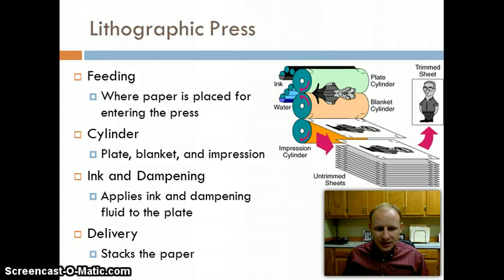And then there's the inking and dampening, where it applies the ink and dampening fluid to the plate, and then it gets transferred to the paper, and then the paper gets stacked somewhere on the outside. So it's a very simple breakdown of how we transfer an image onto a plate, and then transfer the image onto the blanket cylinder, then to the impression cylinder, which then puts it on the piece of paper.